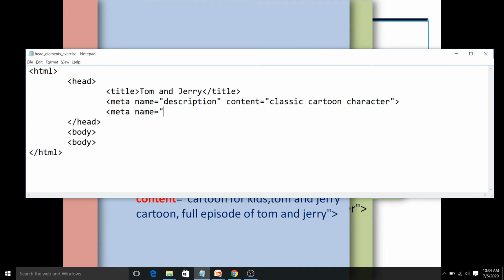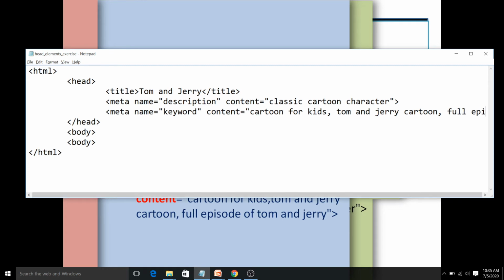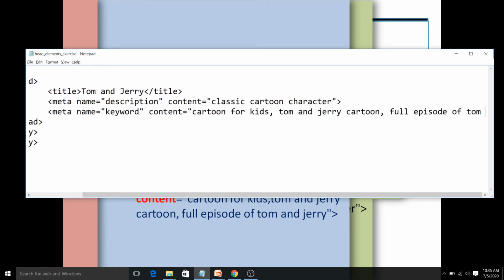Here the value of the name attribute is keywords. In content, I will cover the keywords that people may type or search in the search box of a search engine. Like I am covering cartoon for kids. People may also search text like Tom and Jerry cartoon, or it can be full episode of Tom and Jerry.